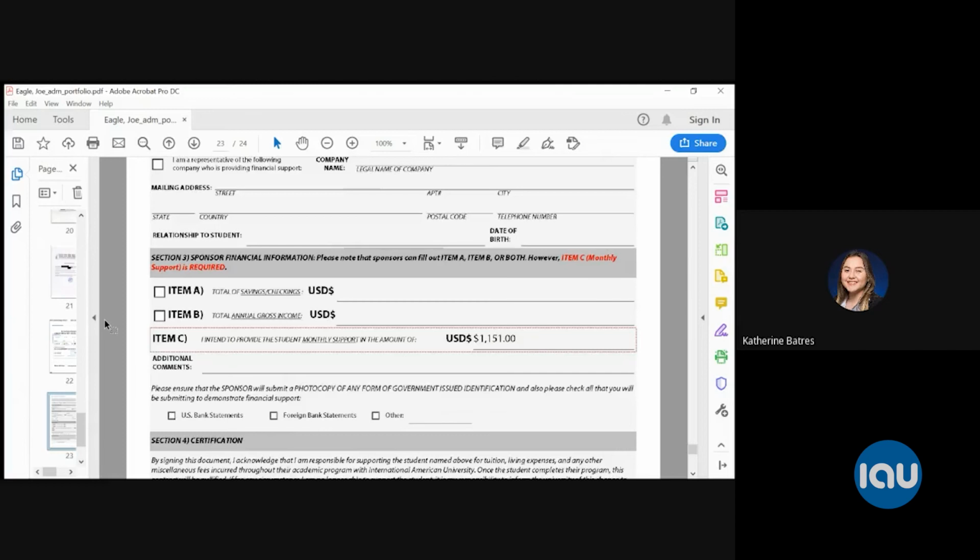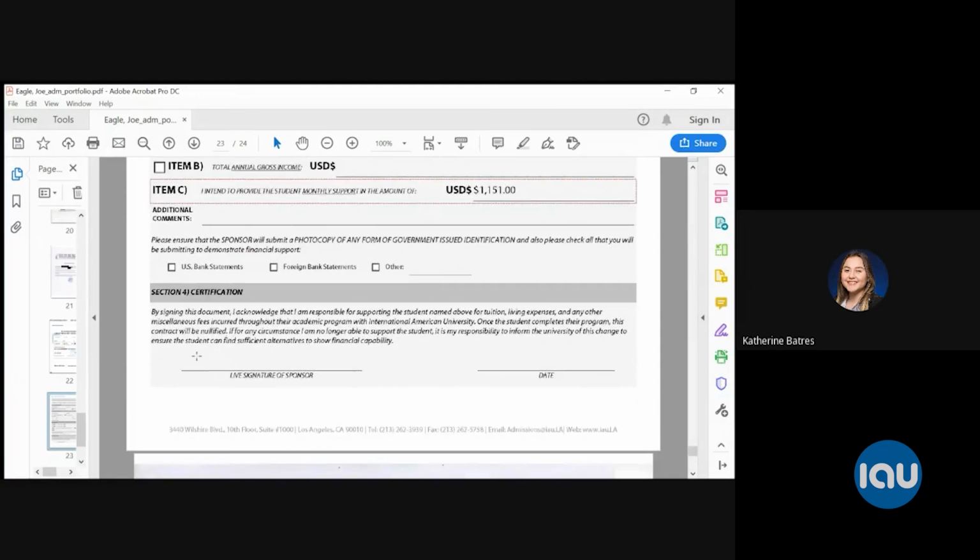Okay, so the student has to be able to basically pay for at least one academic year of their studies at IAU. So item C is very crucial. And lastly, the sponsor will go ahead and have to sign with a live signature. We do not accept digital signatures for the affidavit of support, unfortunately, and they will also have to date the document here.